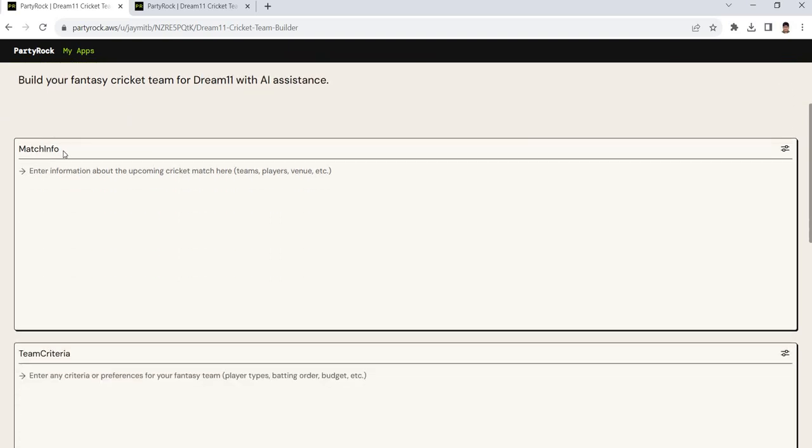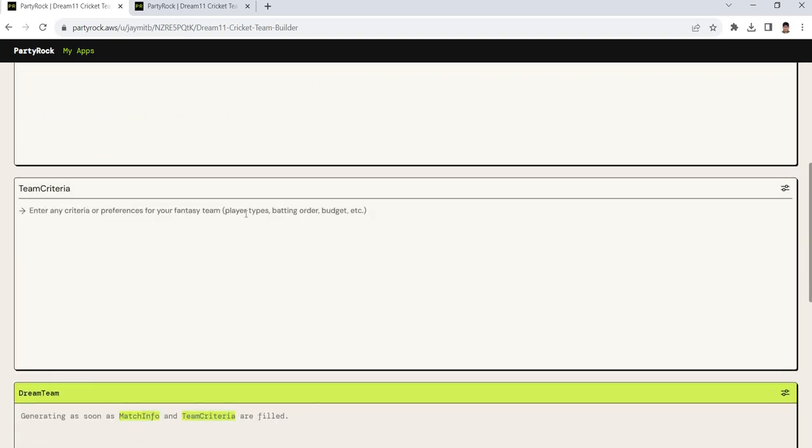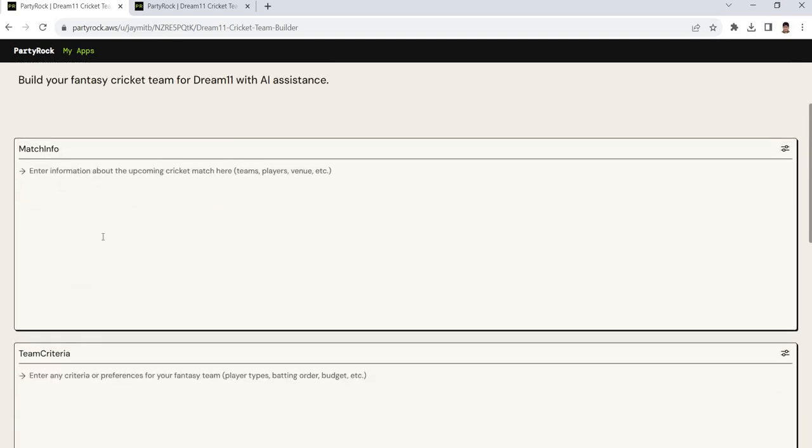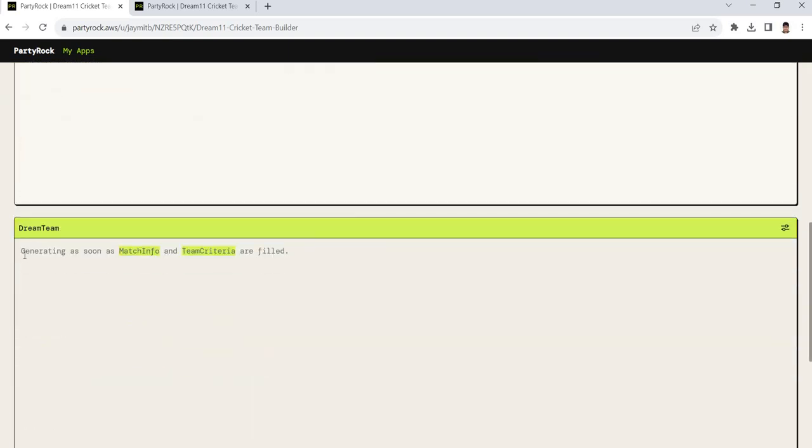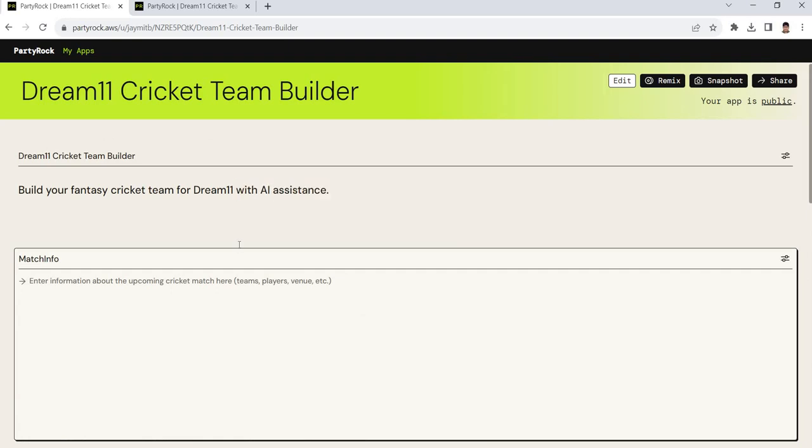So this is really cool, right? You need to give match information, like for which particular match, which teams, and on which venue the match is. And if you have any specific criteria or suggestion, like you want a batting lineup or a bowling lineup or any specific budget, then based on that criteria and match information, this PartyRock generative AI based platform will give you the Dream11 team based on AI assistant suggestion.